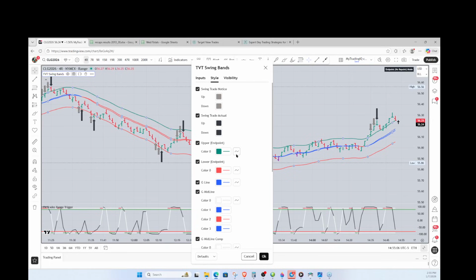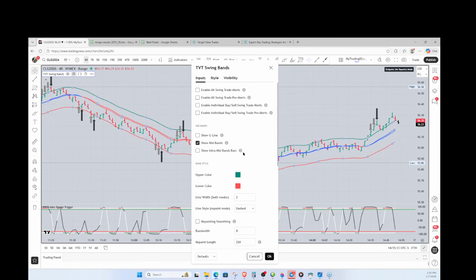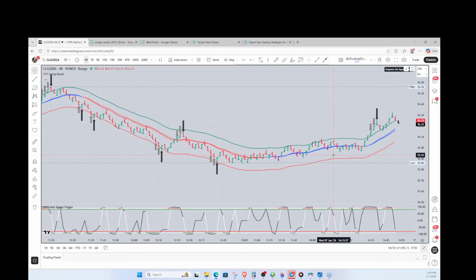It's white. Okay, well, I don't know, send me a picture. Send me a picture of everything that you have set up in here and on this side, and I'll be able to better show you that. And what's the intra bar mid-band for?